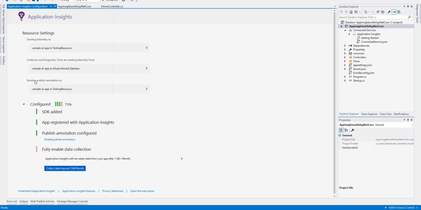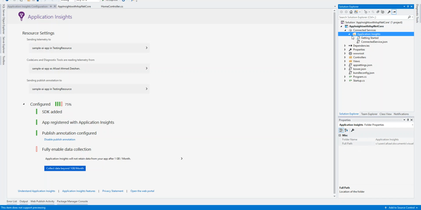Publish annotation is a different concept, and I will be covering it in a different one, because it becomes very simple once you integrate Visual Studio Team Services in this module. Since I don't have to talk about Visual Studio Team Services, I won't be covering this one. However, this tells you the resource that all of the telemetry is going to be stored in. Finally, as you can see, the SDK has been added right over here. Then the application has been registered, publish annotation configured, etc.